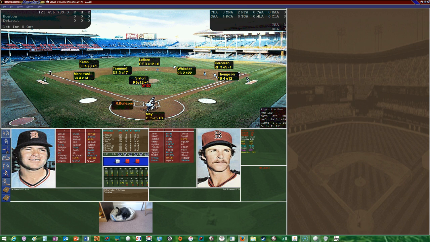Batting sixth, center fielder Fred Lynn. Batting seventh, third baseman Butch Hobson, which is the defensive liability I was talking about. Batting eighth is Dwight Evans, the right fielder. And today's DH is Bernie Carbo. So that's your Red Sox lineup against Jim Slaton, the righty.